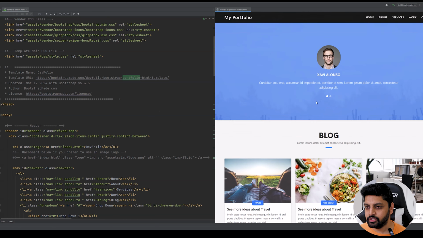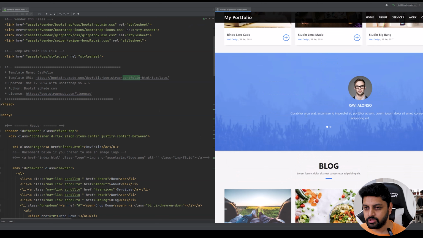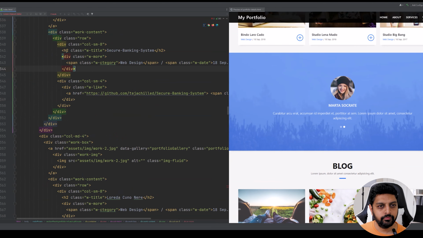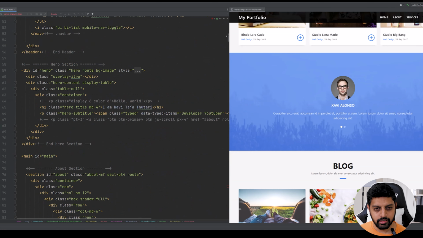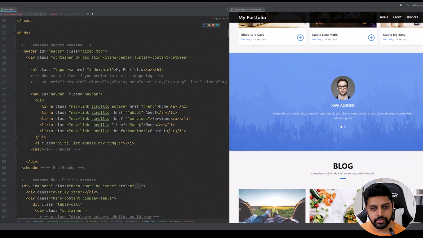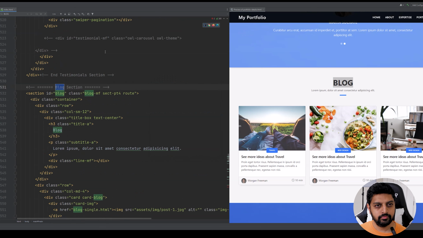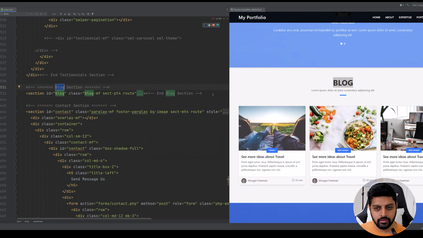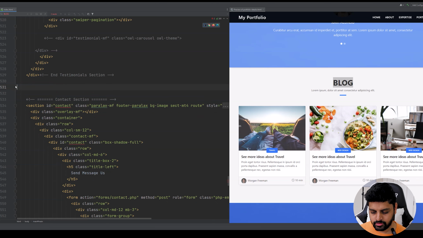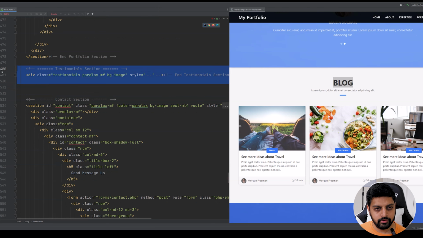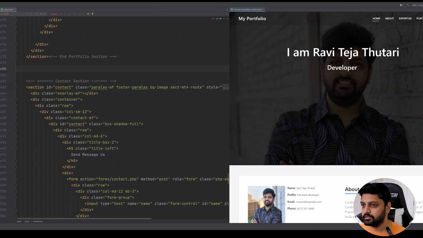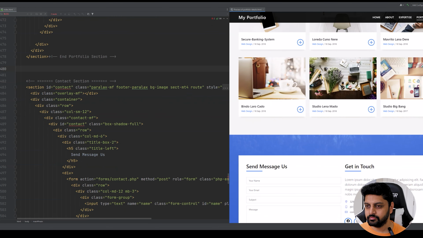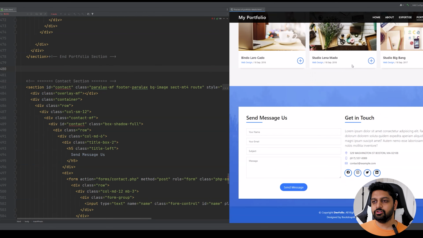Now you don't need this section, so let me see how we can remove this. Oh, this is where it is. Okay, so if I go to index.html, we can remove the sections that we don't need. So I'm removing the blog section. I'm also going to remove the testimonial section. Yep, this looks good.